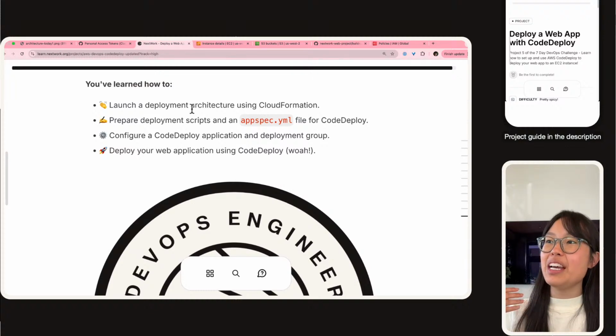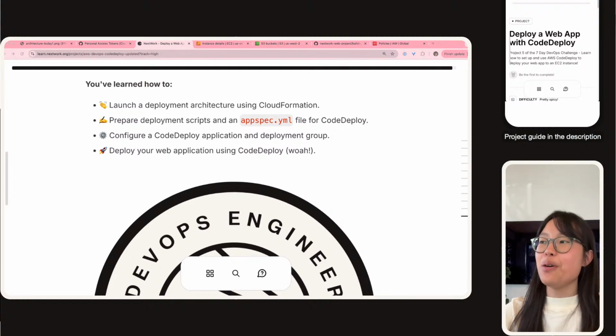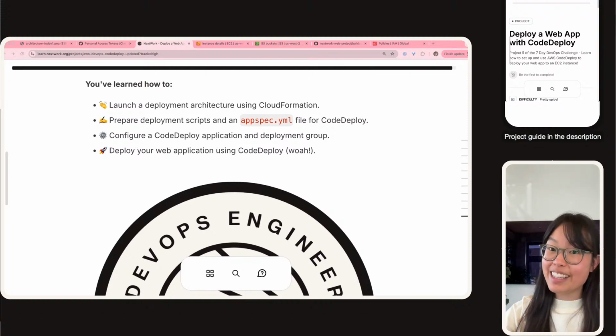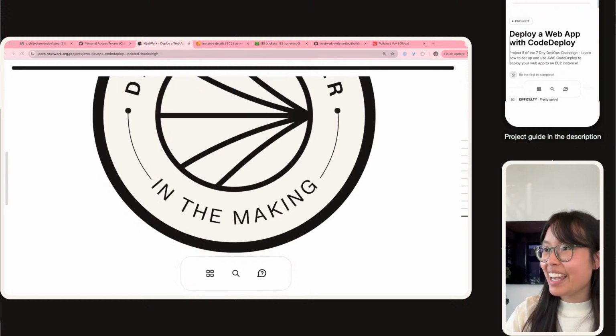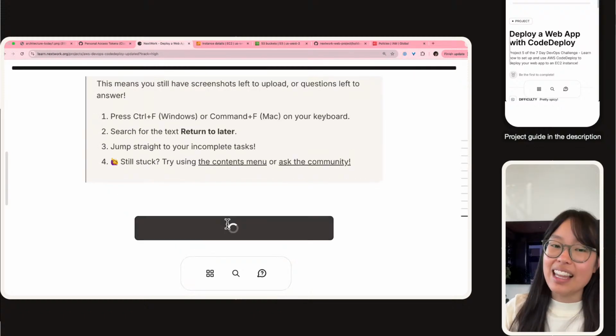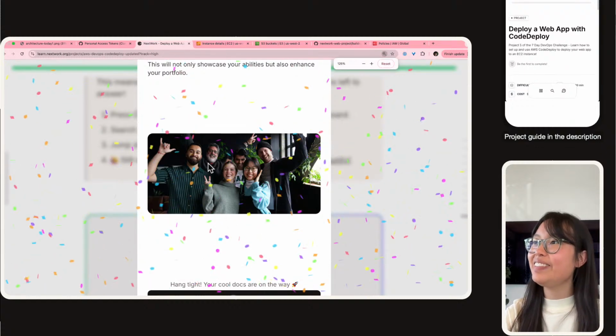You've learned how to launch a deployment architecture, so the EC2 instance and the network settings with CloudFormation. You learned how to prepare these deployment scripts, and you also configured CodeDeploy so that you can successfully deploy your web app into the world. That was amazing. I had a lot of fun, and let's select Mission Accomplished to see our final project.